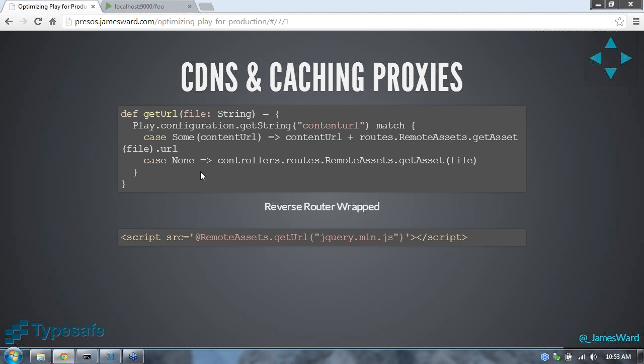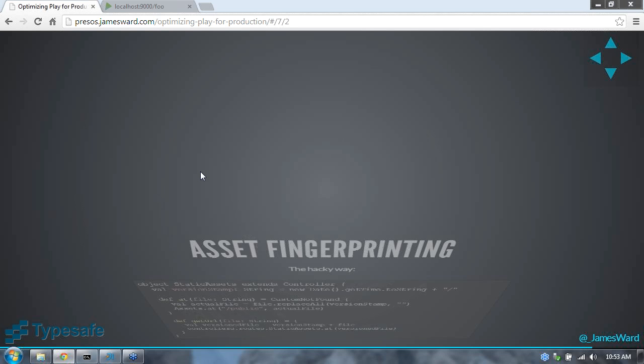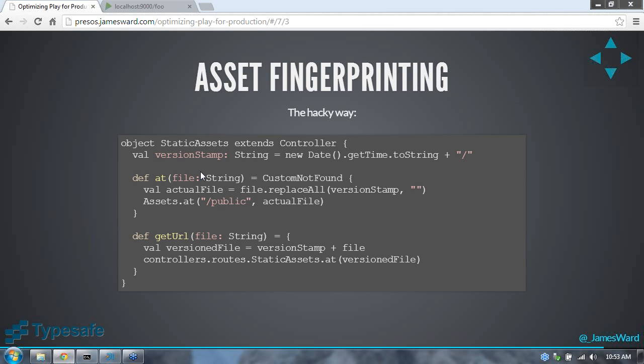And Play has the right request header handling in it to work with CDNs and caching proxies well. It does the 304 not modified stuff just out of the box. So last modified and etag just work out of the box. So also in Play, we can easily add asset fingerprinting. The reason why we want to do this is that when we have a request come in and we've changed some static content, we need to be able to tell the browser, hey, you need to fetch this new version.